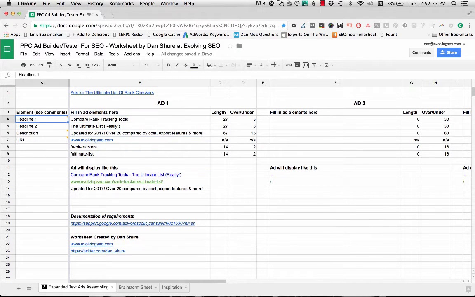So the elements of the expanded text ads are a headline 1, a headline 2, a description, and a URL. And by the way, you can get the actual Google guidelines for this right here at this link below. The reason this is important for SEO is that you want to build your PPC ads with SEO in mind, since we're doing this for testing to then move to SEO.